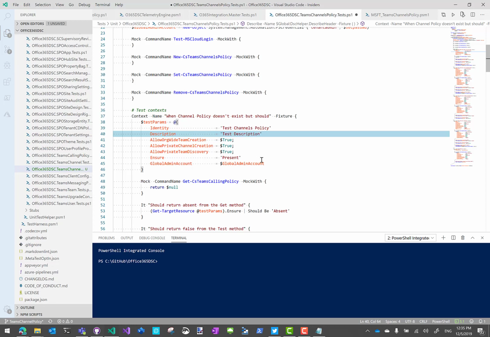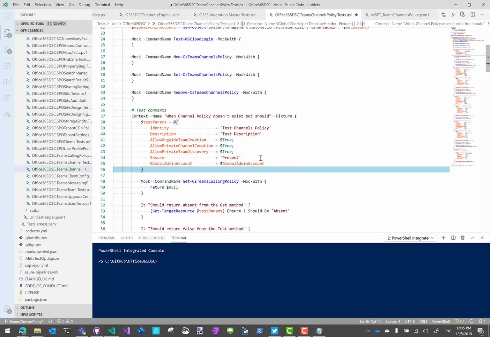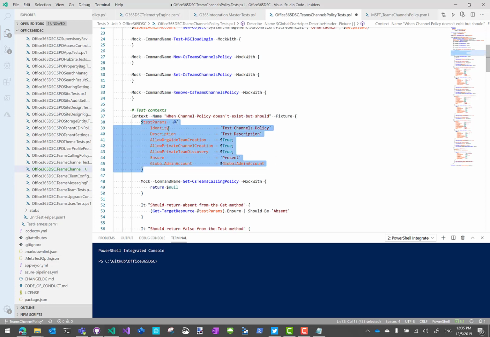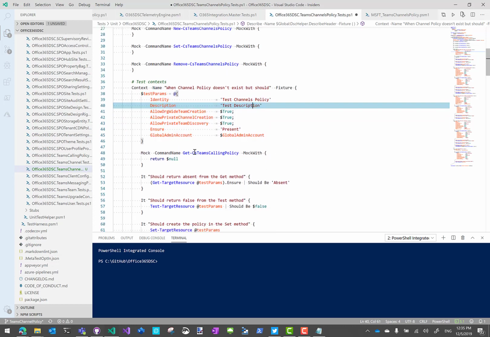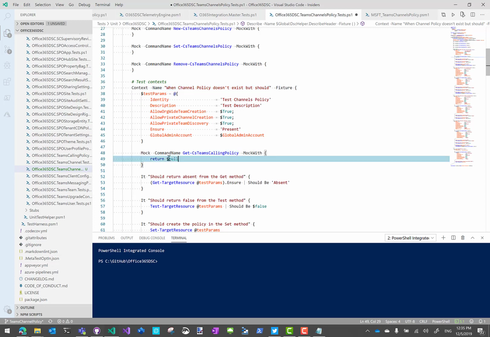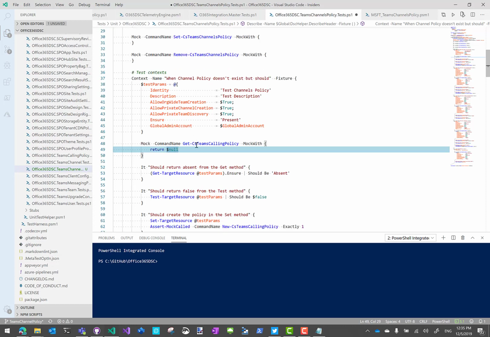All right, thanks for bearing with me. So off we go. So this is how I'm going to be calling the resource. Now the Get-CsTeamsCallingPolicy in this scenario where the channel policy doesn't already exist should return null. So this is the idea. Whenever I go and call this on identity, I'm trying to get a channel policy named test channels policy. It needs to return null because it doesn't exist, right?